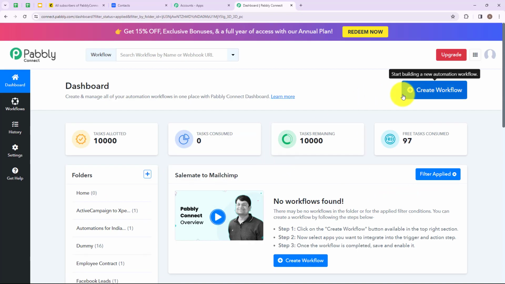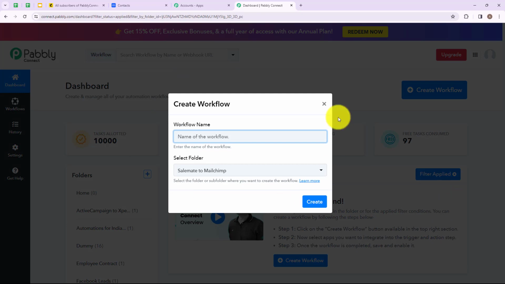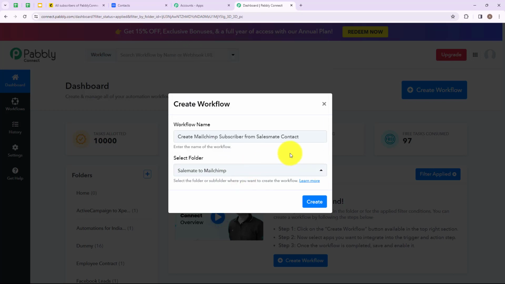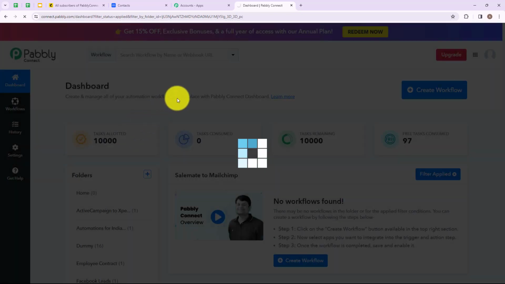Now again on my right hand side you can see a tab named create workflow. Let's click on this and here a dialog box has appeared which is asking us to name the workflow. So I am going to name my workflow as create Mailchimp subscriber from Salesmate contact. And as you can see over here that I have selected the folder named Salesmate to Mailchimp which I have created just now. By clicking on this drop down over here, you will find all the folders which you have created earlier. Now let's click on create.